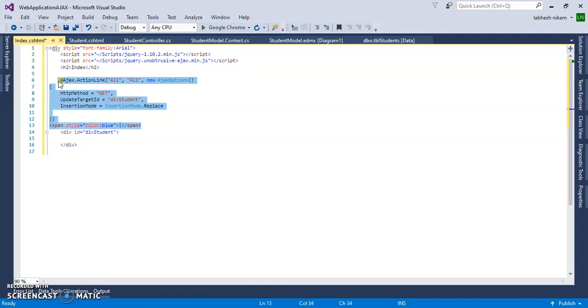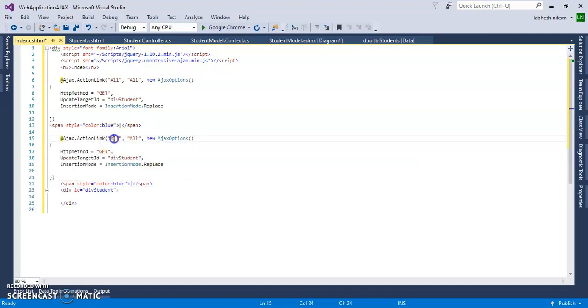Now for the top 3 total marks, I will copy this and paste it here. I will add the name of the link, Top 3, and the name of the method at the controller side, Top3. Here also the UpdateTargetId is divStudent, so all the records of all 3 links will be displayed in the same place. Only that part will be reloaded, not the whole view page.